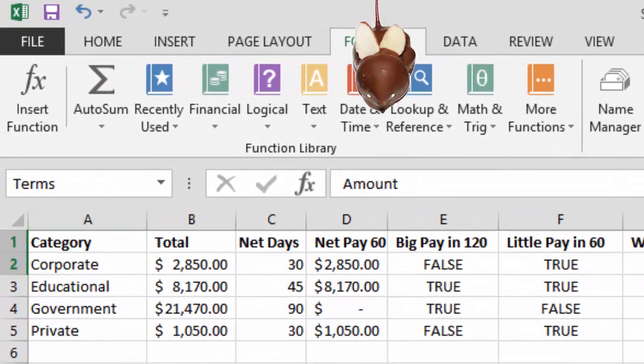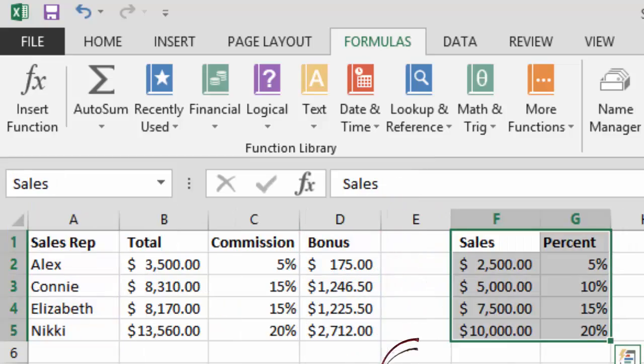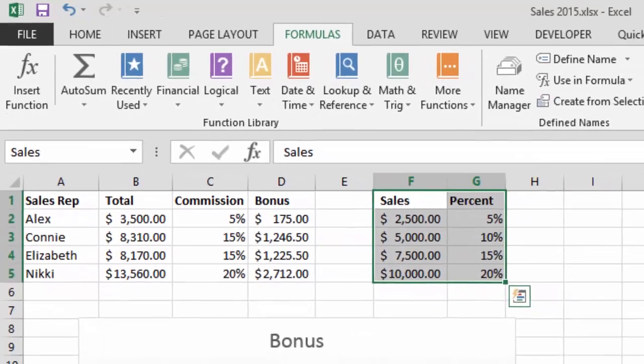Well, that was a lot to learn today. Lookup tables and logical functions. I think you done good.